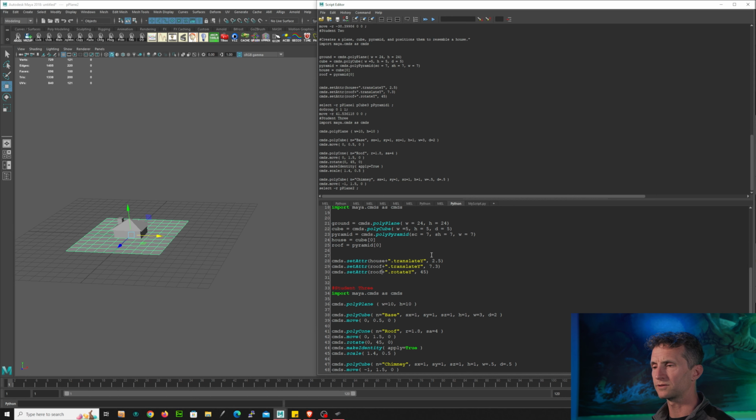And if we take a look through their code once again, because it's written in a friendly way, we can see they're using polyplanes and polycubes and moving them, and polycones and moving those and rotating. There's some interesting ones in here. If you're new to Maya, make identity. This is a fancy way of doing freeze transforms and stuff like that.